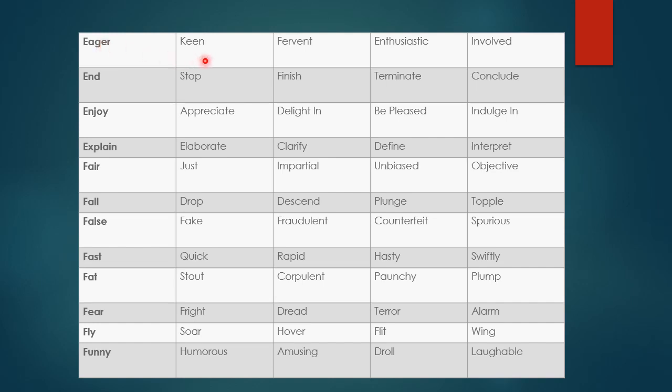Eager, keen, fervent, enthusiastic, involved. End, stop, finish, terminate, conclude. Enjoy, appreciate, delight in, be pleased, indulge in. Explain, elaborate, clarify, define, interpret. Fair, just, impartial, unbiased, objective. Fall, drop, descend, plunge, topple.